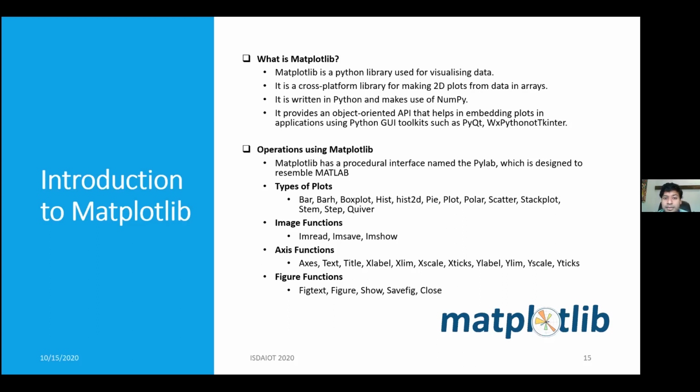Matplotlib also provides an object-oriented API that helps in embedding plots in applications using Python GUI toolkits such as PyQt or wxPython, or Tkinter, etc. So what are the main operations that we can use with Matplotlib? It's very much similar to MATLAB. Types of plots available are barh, the horizontal bar plot, then box plot, histograms, 2D histograms, pie, plot is the normal plot. Then there are polar plots, scatter diagram, stack plots, stem, step, quiver, etc.